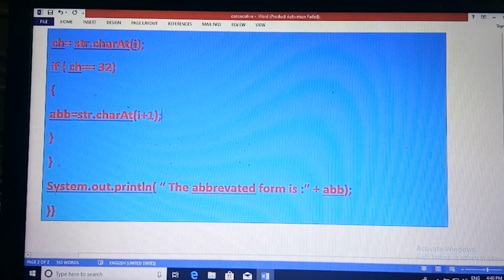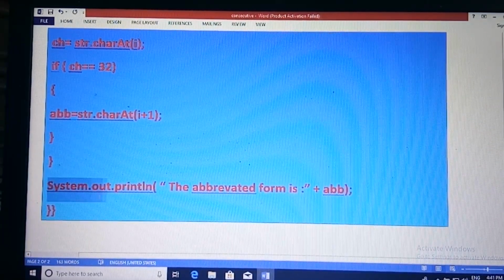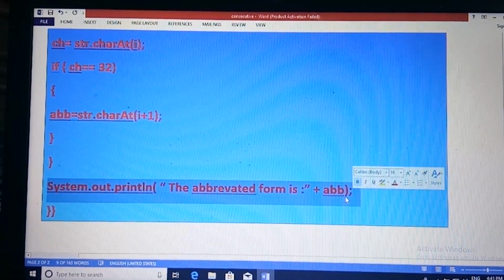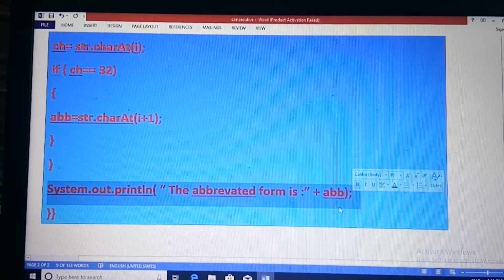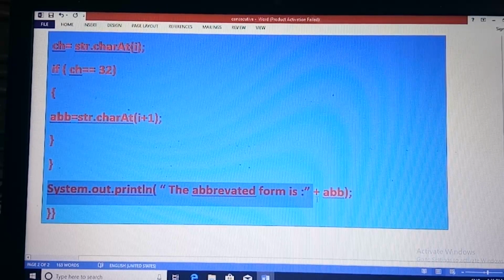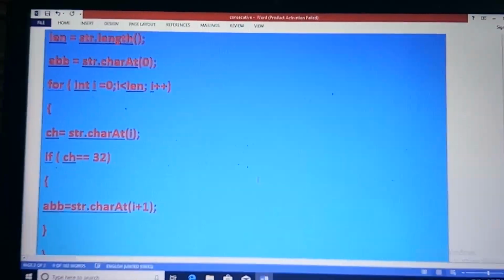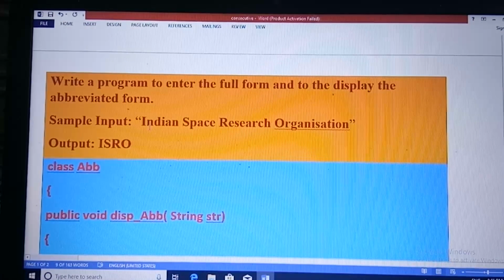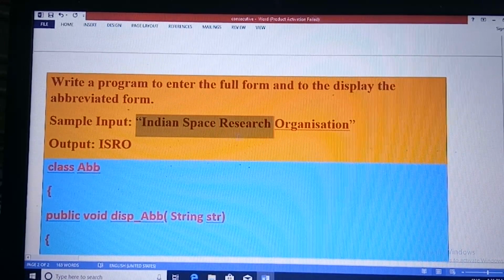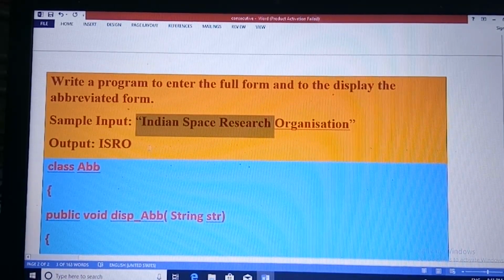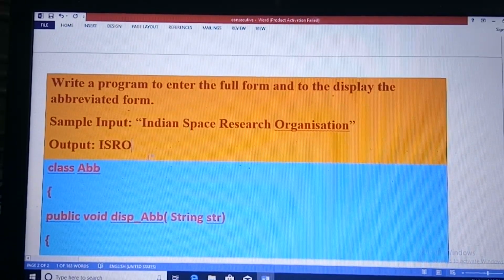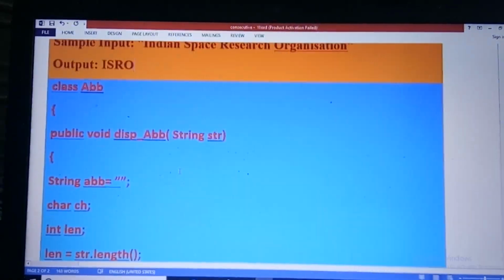Finally, when the loop is completed, what is stored in the variable ABB is the abbreviated form of the sentence entered by the user. For example, if we enter the input Indian Space Research Organization, the string that will be stored in the variable ABB will be ISRO. Okay, I think all of you follow the program.